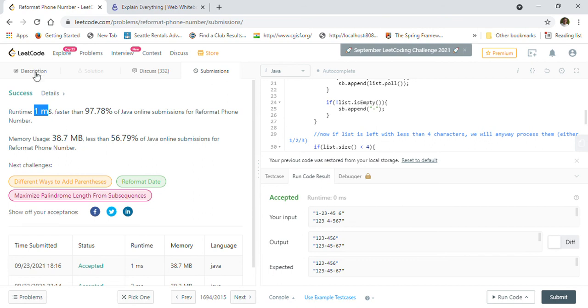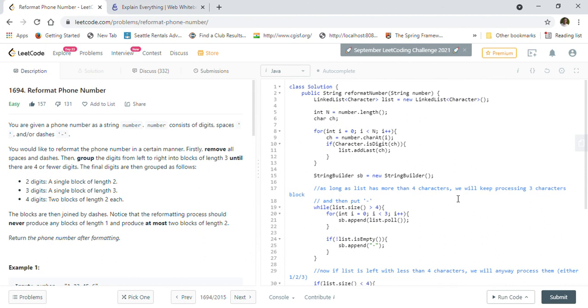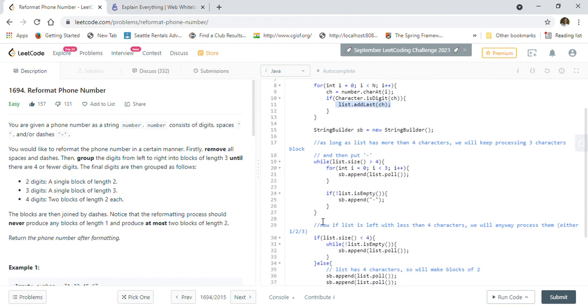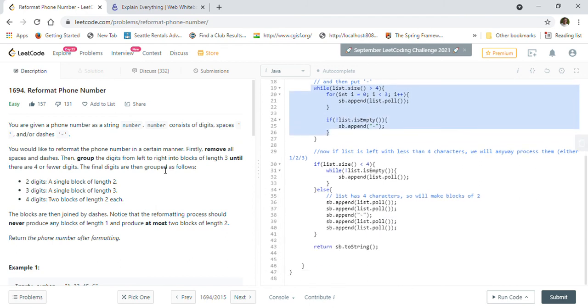So this is the way you can solve the problem reformat phone number with the help of a linked list and string builder. Just one quick summary. You first created a list of characters, and then using string builder you processed all the blocks of 3 until you have 4 or fewer characters left in the list, and then you create either a block of 2 or 3 digits here, or in case of 4 you created 2 blocks of 2 digits here, right? So that's it. That is the way you can solve the reformat phone number.